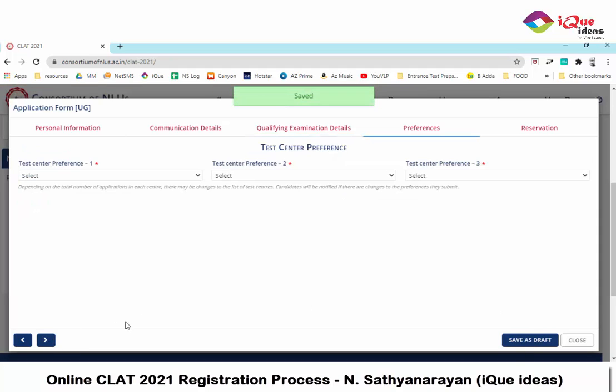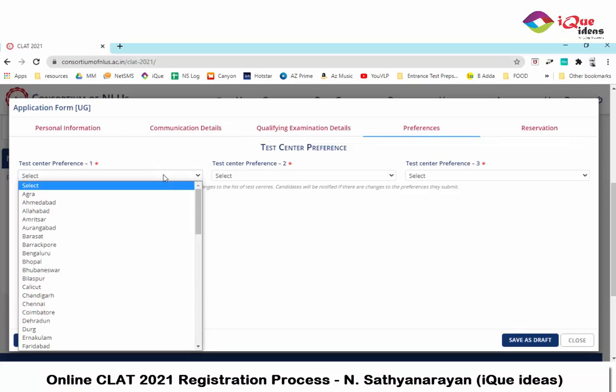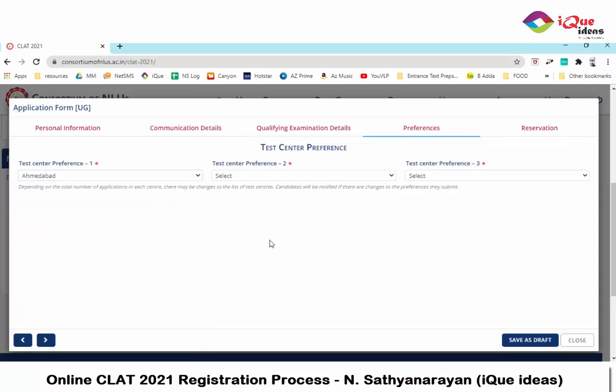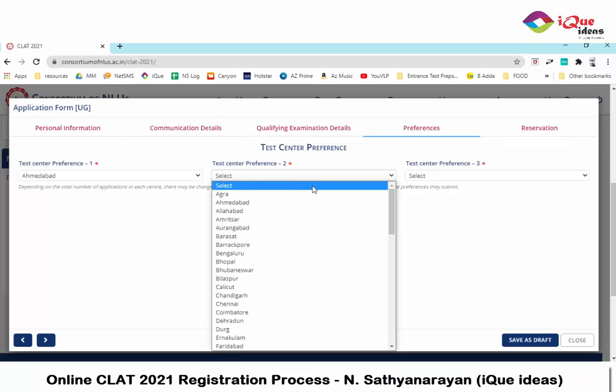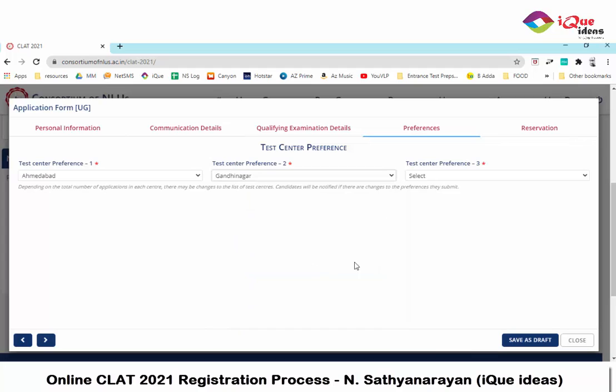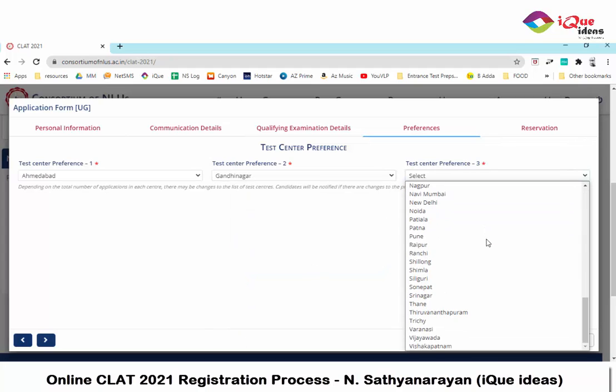Now these are my preferences for where I want to give the exam. All the three preferences should be different. My first choice will be the first place where I want to give the exam. So I select Ahmedabad. If Ahmedabad is not available to me as a CLAT test giving center, then my second choice will be Gandhinagar. And if Ahmedabad and Gandhinagar are not available to me, then I will select the option which I select.